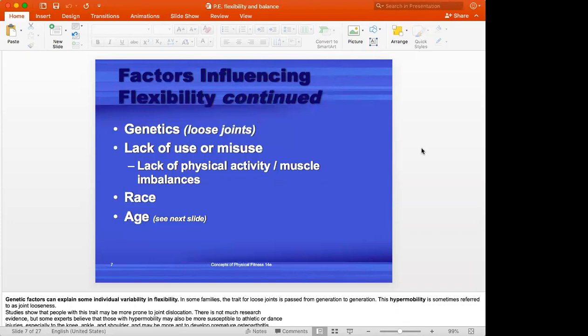Genetics play into your flexibility, if you have loose joints or not. Lack of use or misuse. So if you're not being active and stretching out and using your joints, or you're misusing them, like if you're working out the wrong way, health orientation and PE. That's what HOPE stands for.